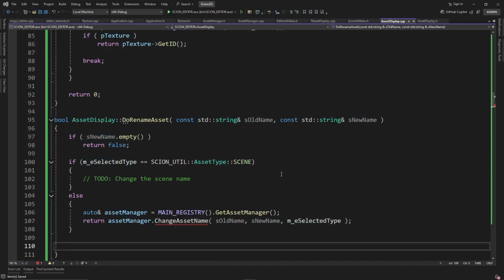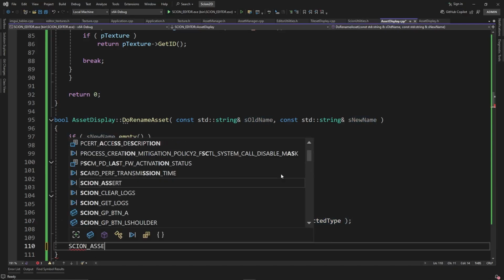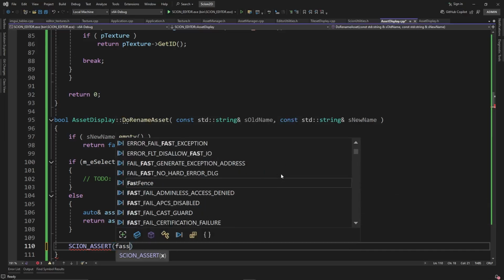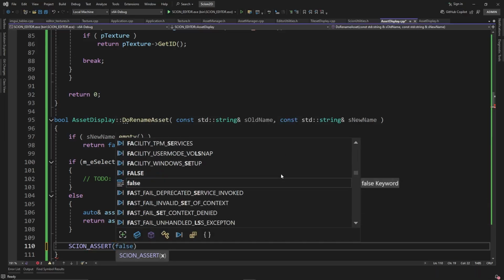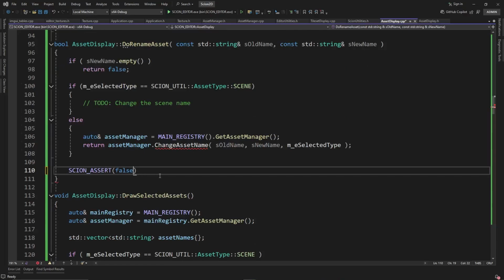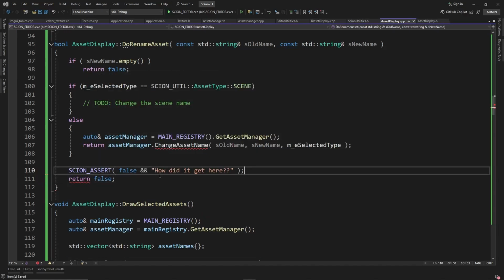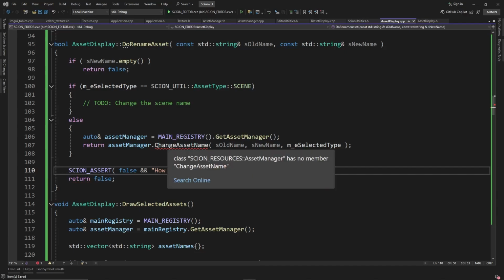And here, if it makes it here, let's just say Scion assert false. So if it gets here, really, how did it get here? So let's just assert that if we're in debug. How did it get here? And then just return false. Cool. All right, so now we have to make this function here.